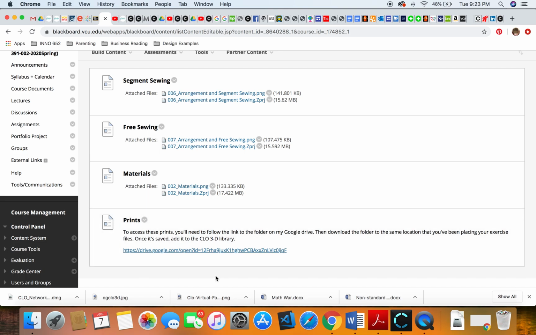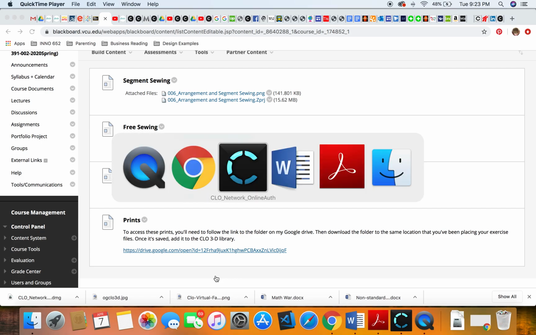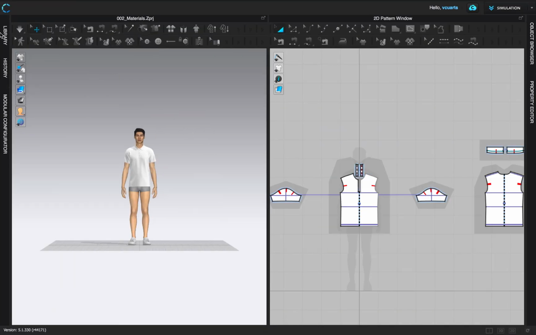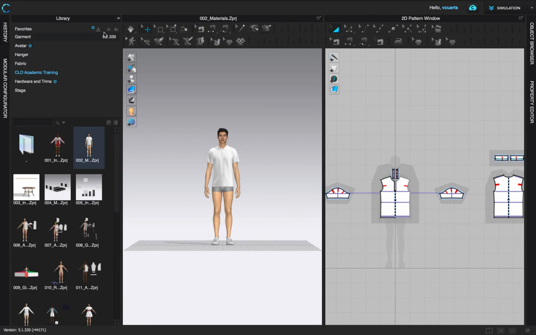You'll need to download it, save it to wherever you're saving your practice materials, and then within CLO, you will go to your library. And again, you'll use this little plus symbol to add the folder of prints.